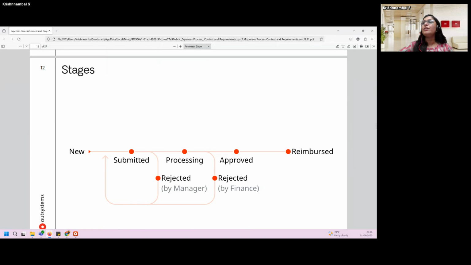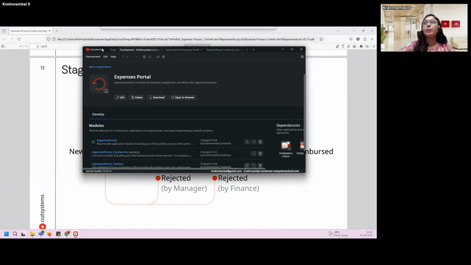If the finance person rejects it, then again the expense report moves to the rejected status, and the final status will be once the amount is reimbursed, it will move to the reimbursed status. Now for today's demo, this understanding is enough. So let's quickly jump onto our demo. I have Service Studio open. Let me open it for you.